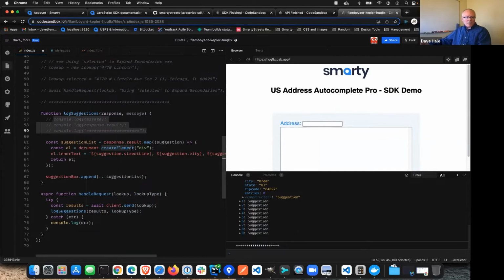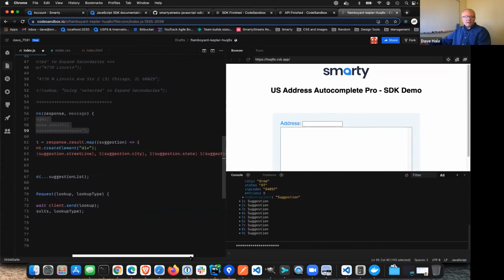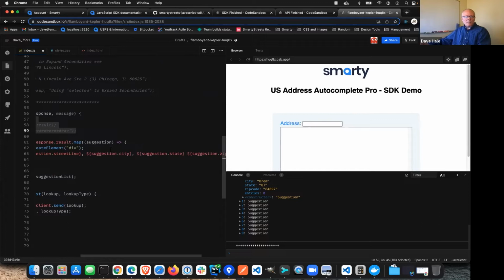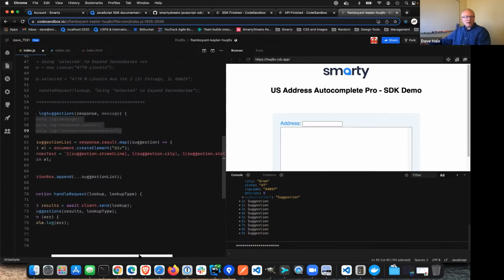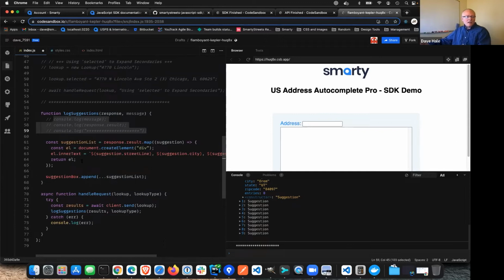And inside of the map function, I'm going to create a new div element, just kind of out in space, and set the inner text to the street line, the city, and the state and the zip code. Now I could use destructuring, but this is very self-documenting to slim this down. And then it returns the element into the suggestion list and then takes the suggestion list and appends it to the suggestion box. And it uses the spread operator to basically break out all of those elements so that they should now display inside the suggestion box. So let me save that and run it.